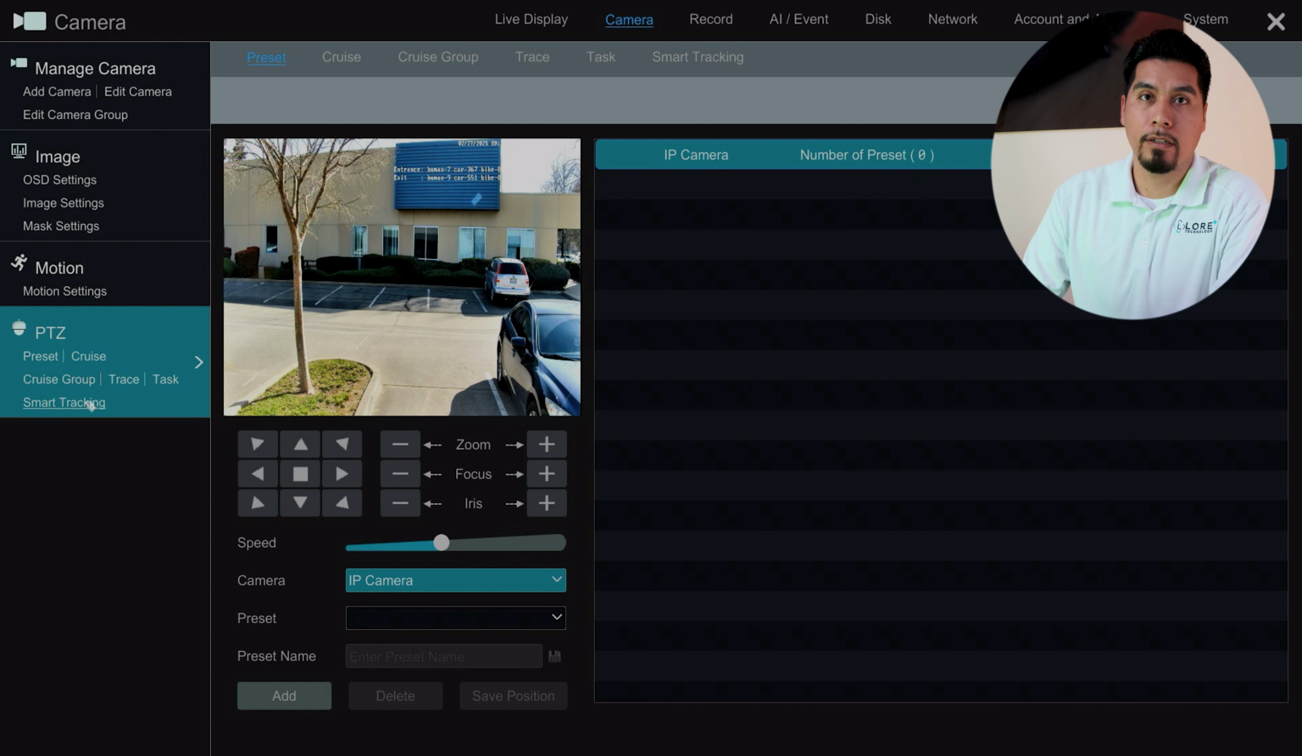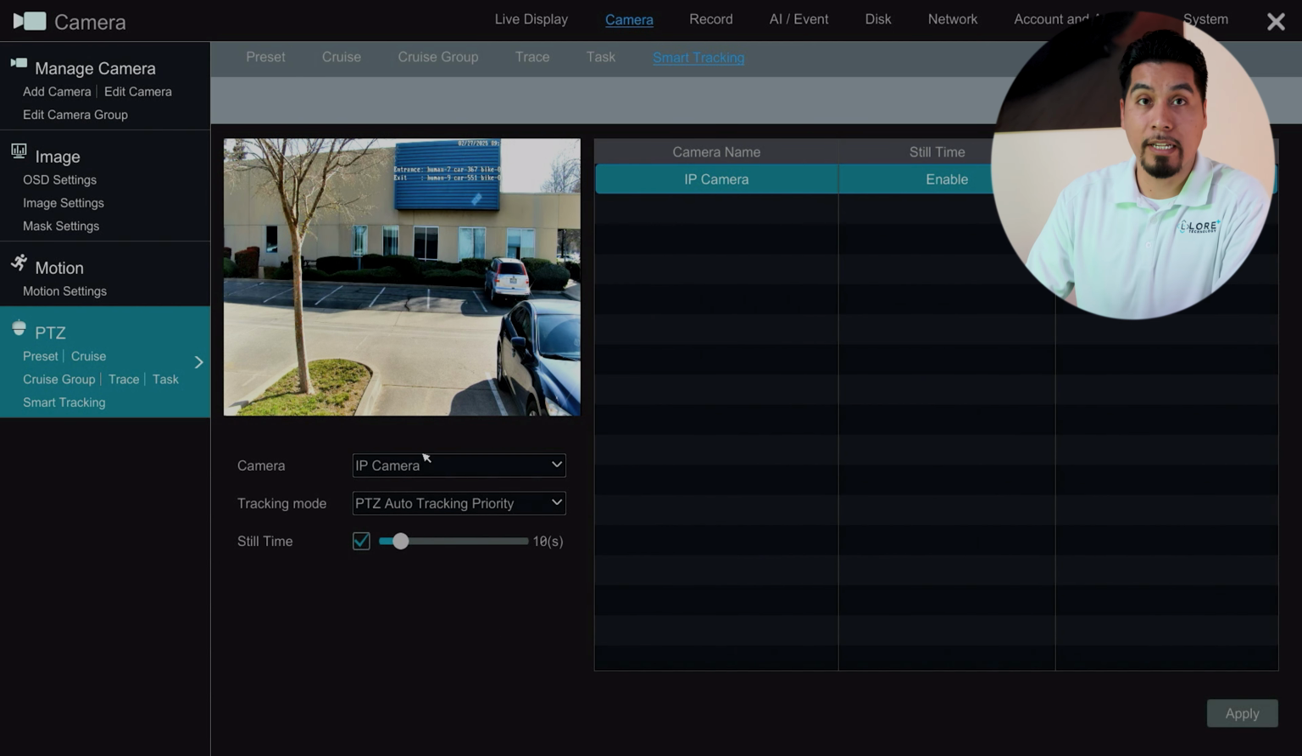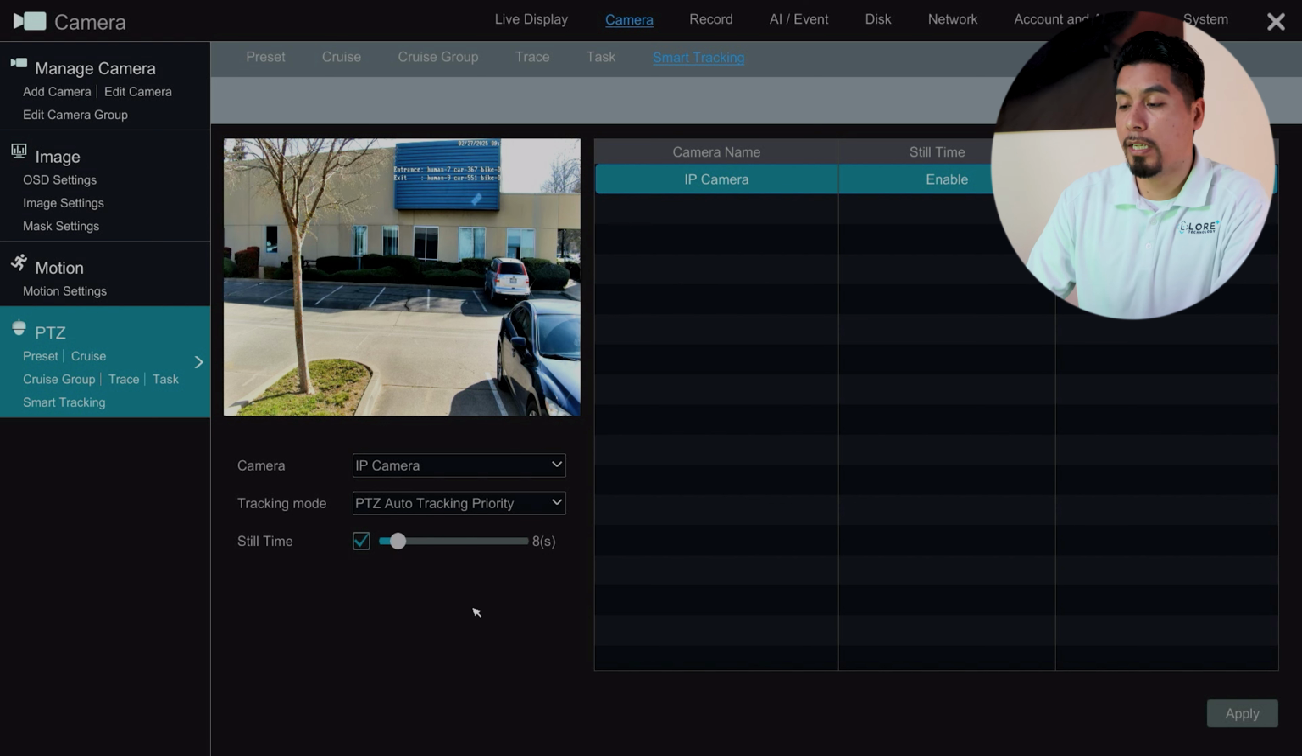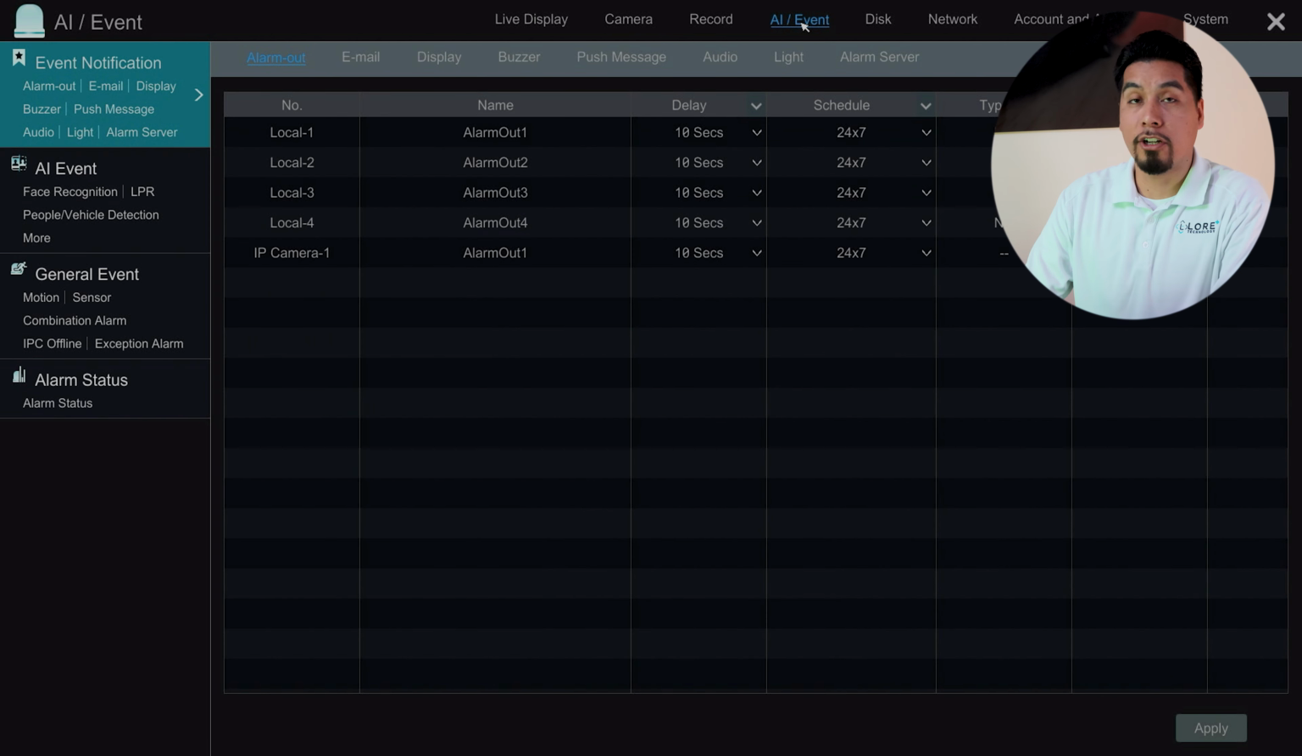Once we're in that menu, once again confirm our IP camera is selected. Next up, we're going to confirm that our PTZ is an auto tracking priority. From here, you can change the still time. For our purposes, we're going to keep it at 8 seconds. And then click Apply. Under AI Events, you're going to click on More.